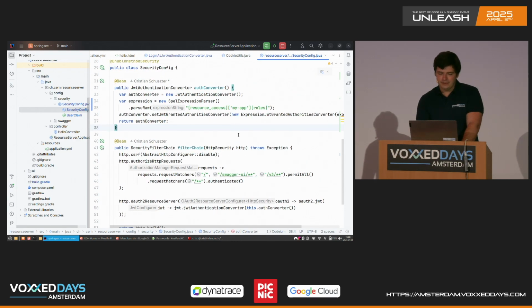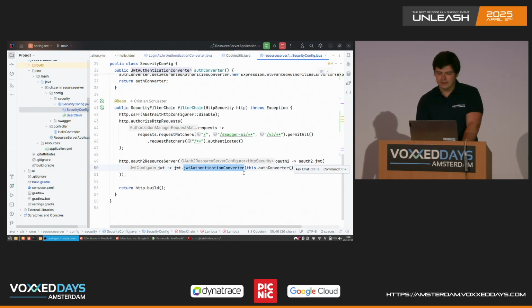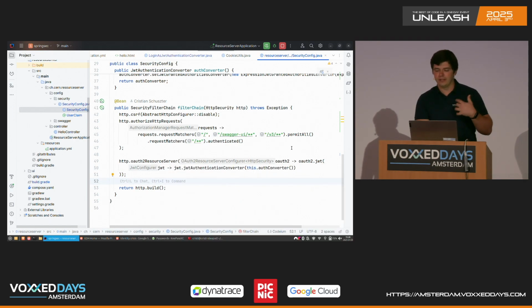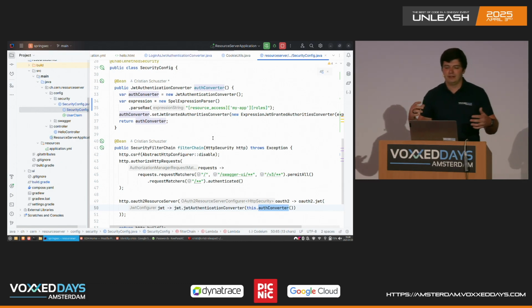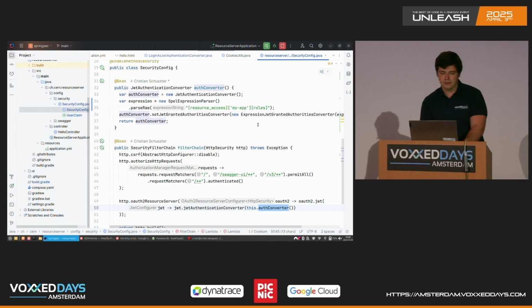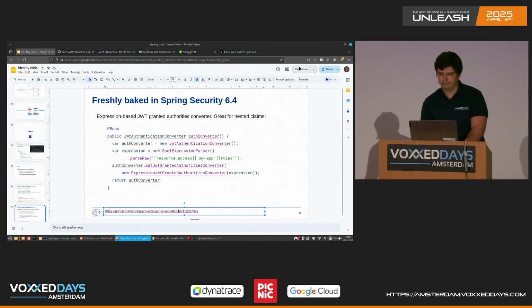Yeah, so it's quite modular. The way you use it, when you configure your filter chain, you basically say, okay, once I know that it's a JWT, once I pass into the JWT, configure the authentication converter, it's this bean. It's the bean that I just defined before. So quite powerful. You can, of course, play around and have more than one expression parser that you can use for different things. Maybe your roles are coming from 2 different sources. Maybe you want to do something with that. It's quite useful. It's quite a nice feature.